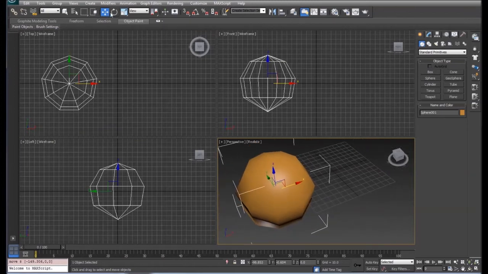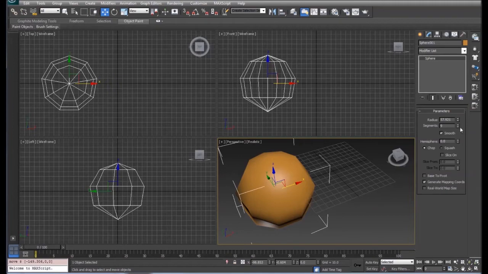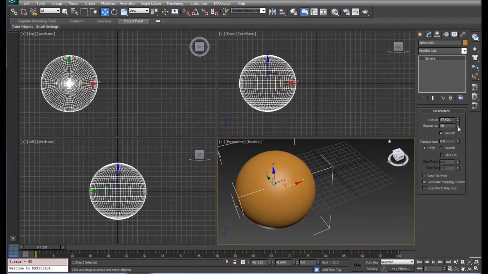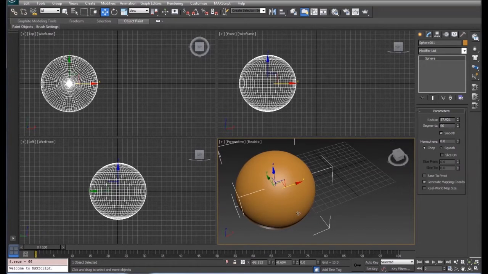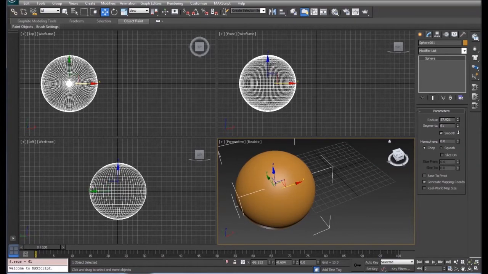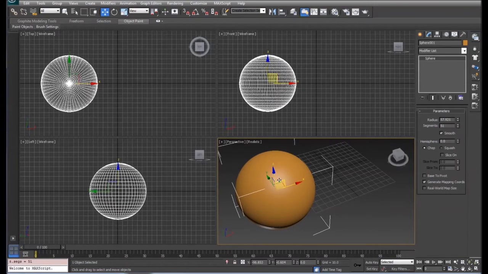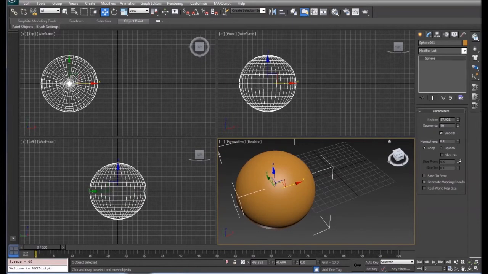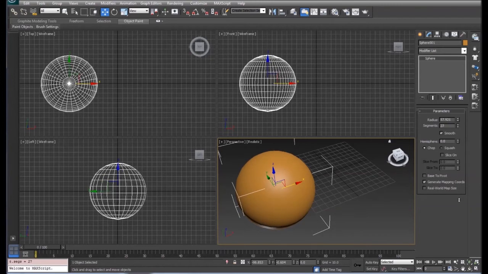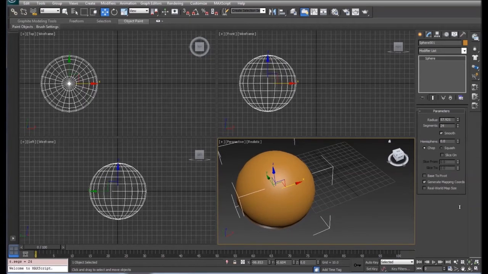However, if we take these segments and go too far up, we have way too many polys in here. We just don't need them. And as you can see, if you watch this 3D viewport right here, changing this a little bit doesn't actually affect the smoothness, at least of what we perceive as being smooth over here in 3D. So we want to use as little as possible without affecting the actual object itself.